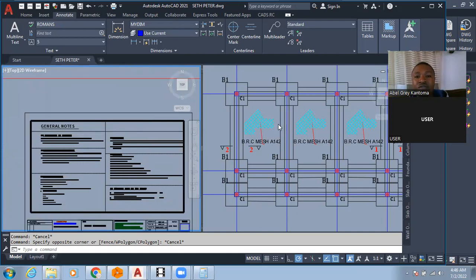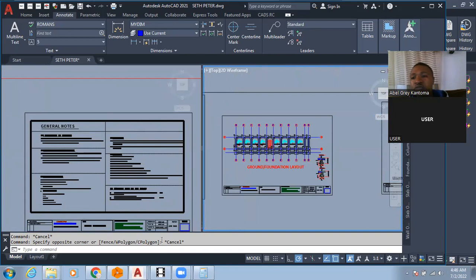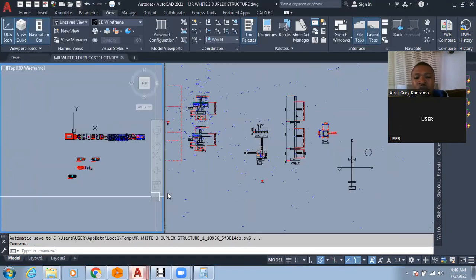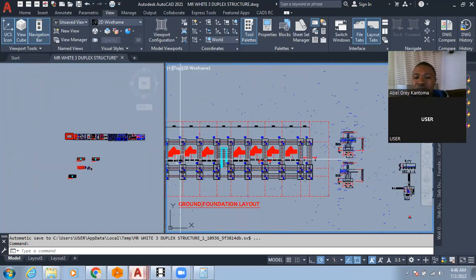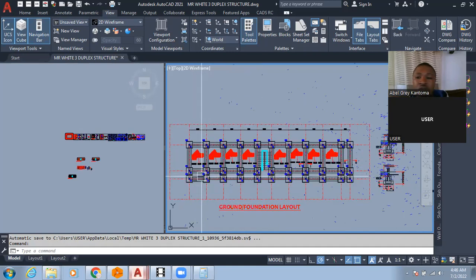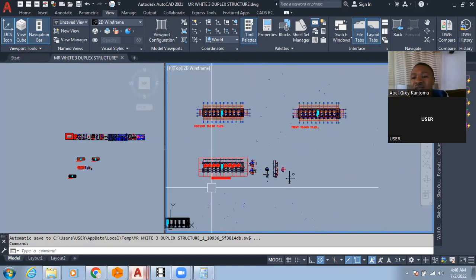I think I have just maybe 3 minutes for this section to be over. I have shown you the foundation layout, the base detail, and the column detail. On our next meeting, I'm going to show you how to come about your slab and beam layout. That one is not going to be that difficult.